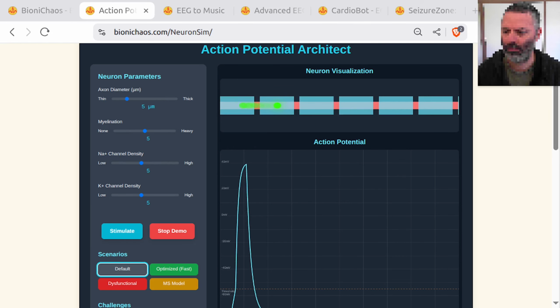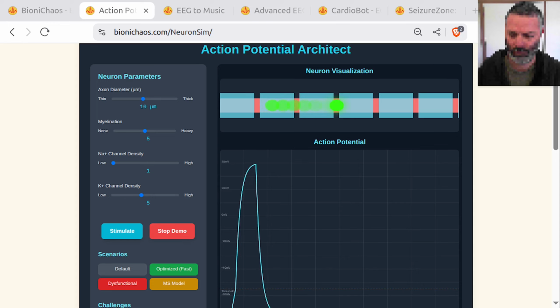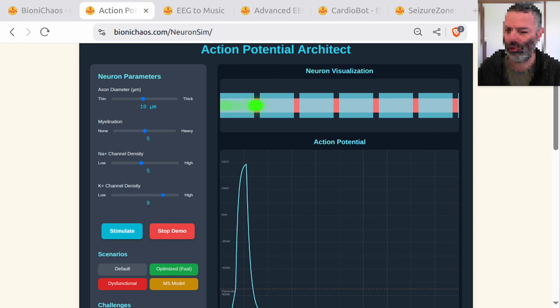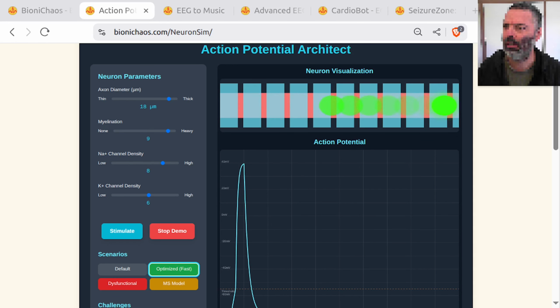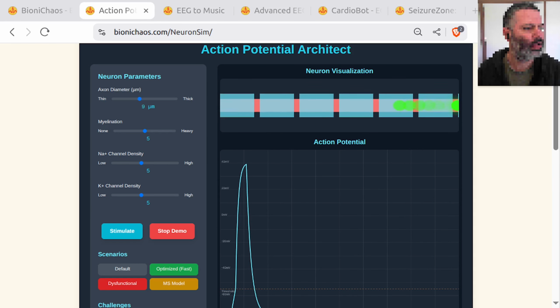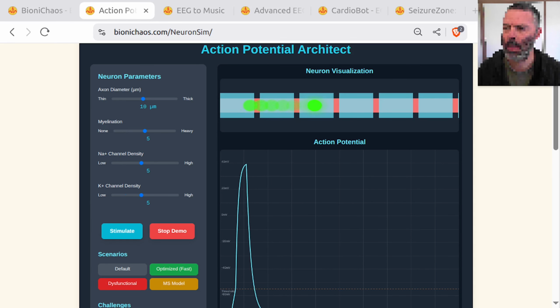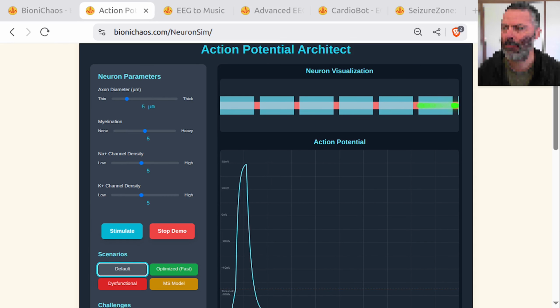The single spark of electrical genius. Tool 1, the Neuron Simulator. This is the Neuron Simulator. Forget everything else. This is where the magic happens. It visualizes the Hodgkin-Huxley model, the math that explains how a single neuron fires. You are literally the architect of a brain spike.